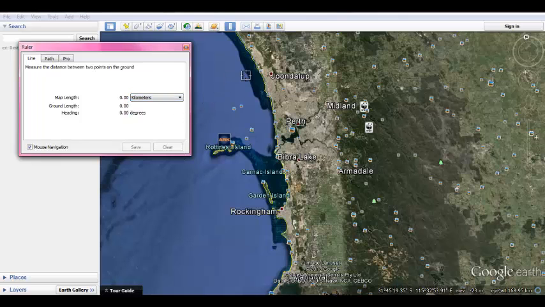And all you have to do is, you can see the mouse has turned into a little crosshair. You just need to click on the first location, and that makes a little yellow line, and then you click on the second. And as you can see, it is 38.5 kilometres from Rockingham to Perth. If you wanted to measure something further away, you need to zoom out.